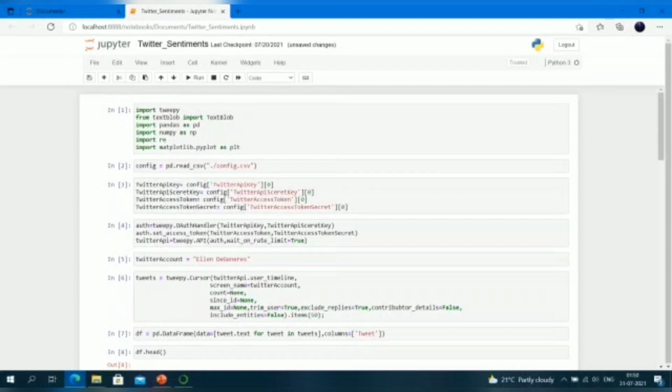We need to remove the stopwords, so we need a regular expression library. That's why we have imported re. Then we have imported matplotlib. We need to plot graphs, so for that we need to import this library. Coming to the next cell, here we need to import the configuration config.csv. This is where the Twitter access tokens are available. For accessing that Excel file, we are writing this command.